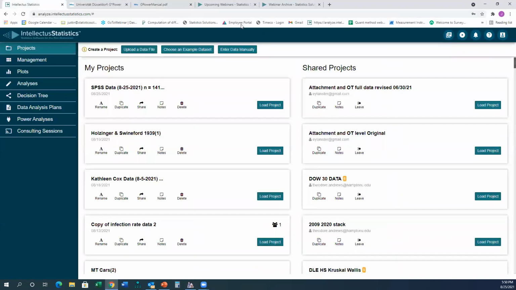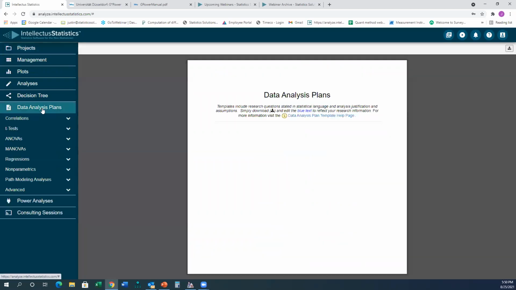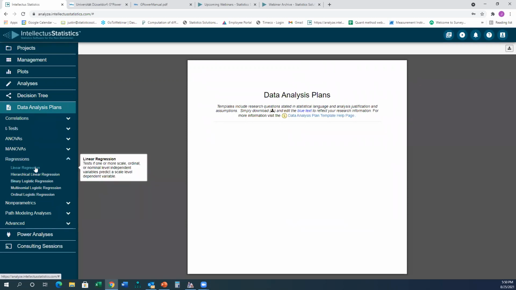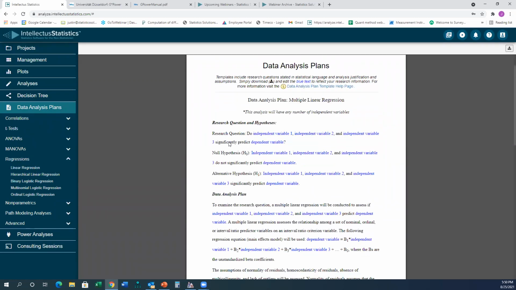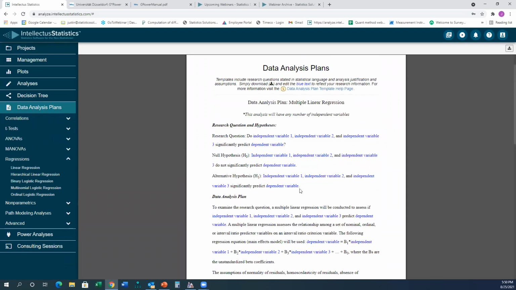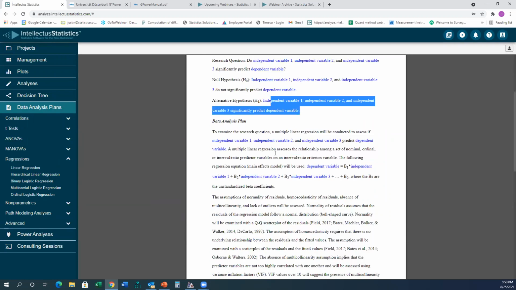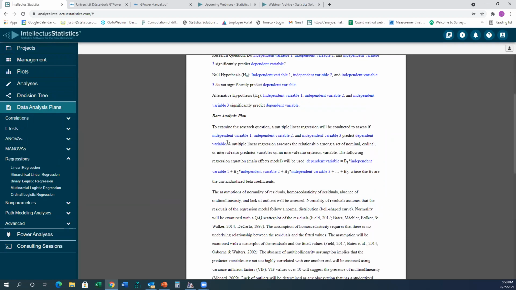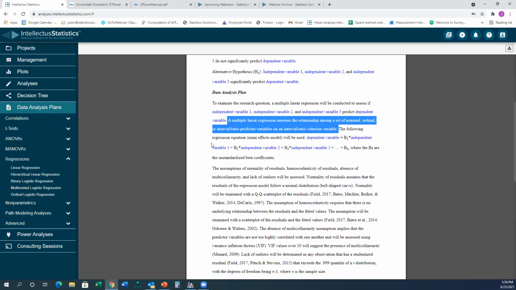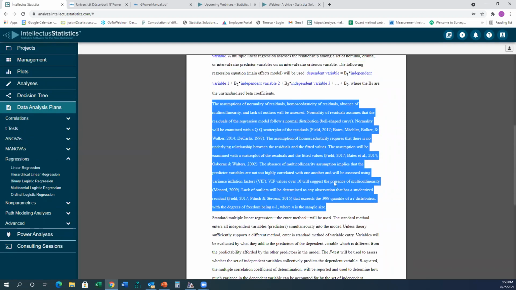Here I have Intellectus, which is our company software, which is used for many things. It can be used to crunch numbers. It can be used to run power analyses. We also have data analysis plans in here. So for instance, we were just talking about a regression model. So this would go in your methodology chapter. You have your research questions, you have the independent and dependent variables, and then we have definitions of what a regression is, what assumptions you should check, and so forth.